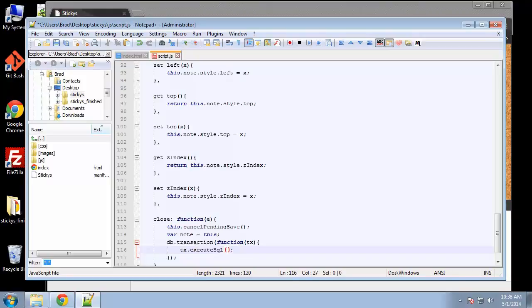Now what we want to run here is to delete the sticky based on its ID. So we'll say delete from, and if you're familiar with SQL, then this should be fine for you. The table is going to be called my stickies. So delete from my stickies where ID equals question mark. Now for the question mark, we're going to pass in a value in the next parameter, and that's going to be the ID. So it's going to be note.id.